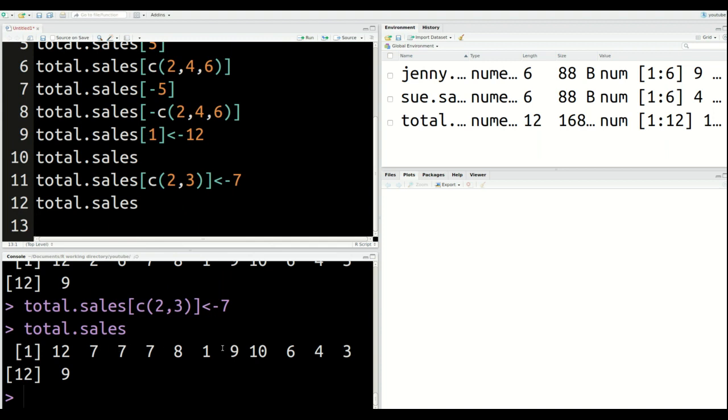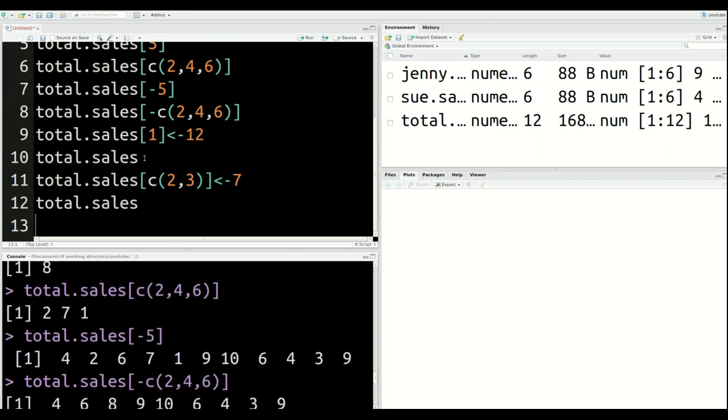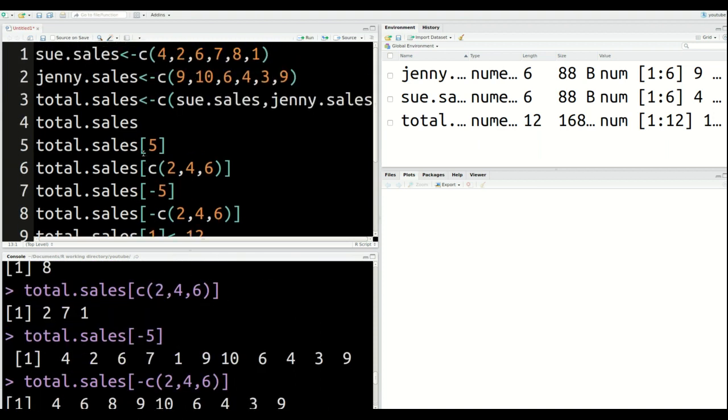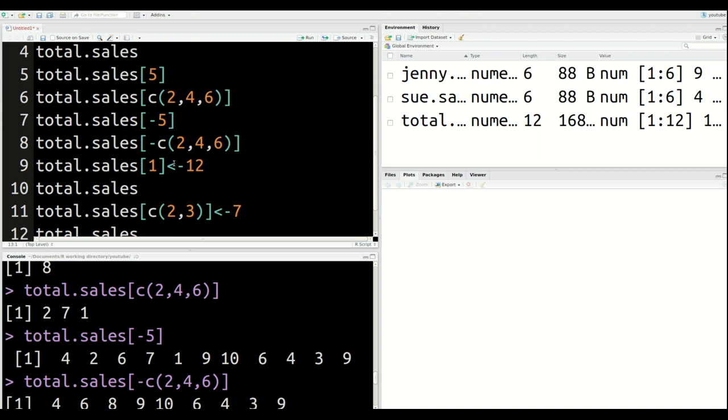So that's it. In this particular video, we learned many interesting things. We learned how to combine vectors. That was the first thing that we did when we combined the Sue.cells and Jenny.cells. We also learned how to extract values, whether one value or multiple values, how to extract everything but a particular value or values, and we also learned how to replace values inside a vector.